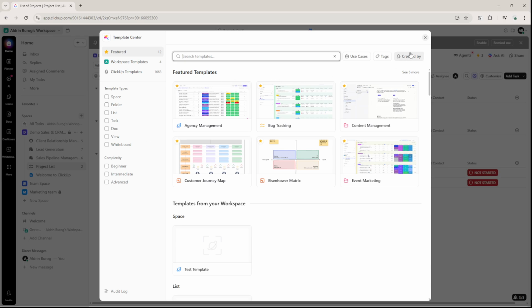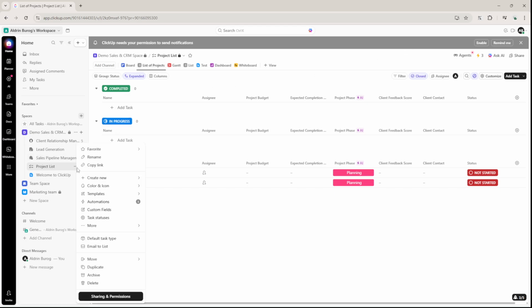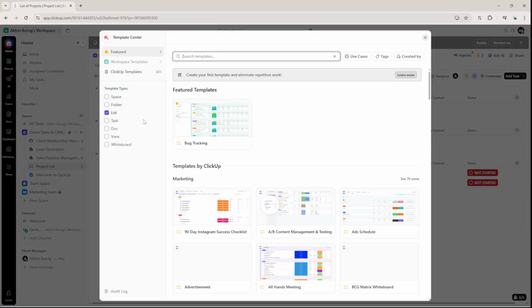Or, from any existing item, click the ellipsis menu again. Select Templates, and then click Browse Templates. That's it! Your template library is ready to go.